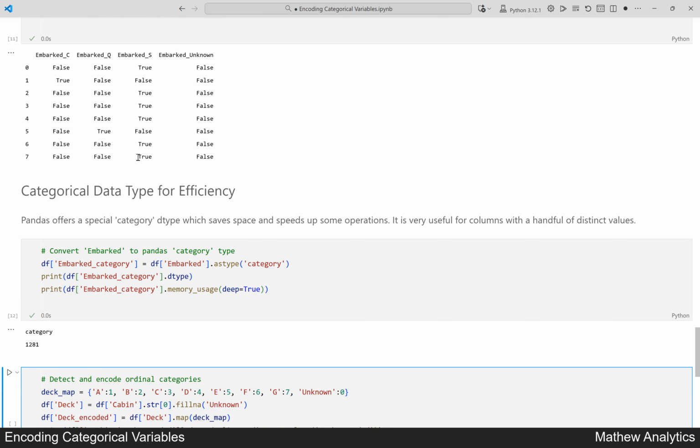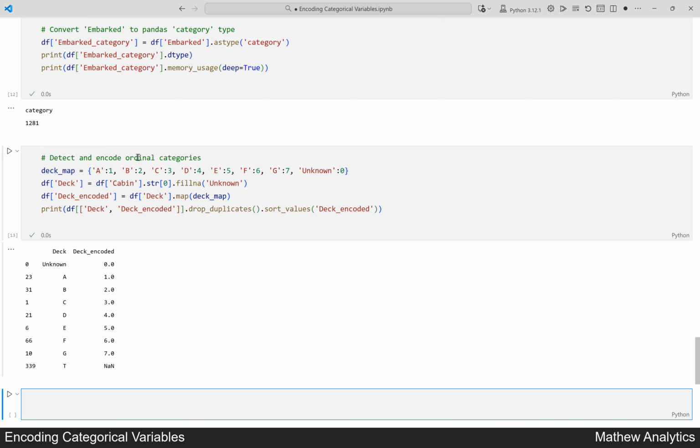Running the cell now. This output shows how the deck categories from the cabin column are mapped to ordinal integers using a predefined deck_map. Notice that recognized decks A to G and unknown have numeric codes, improving efficiency for analysis, while the unexpected deck T is not in the map, resulting in NaN. This highlights the importance of defining and encoding categorical levels explicitly to leverage Pandas category dtype benefits. Use ordinal encoding when the order of categories is meaningful.